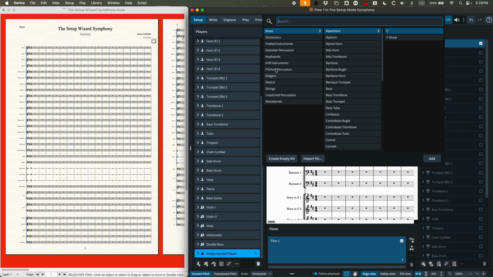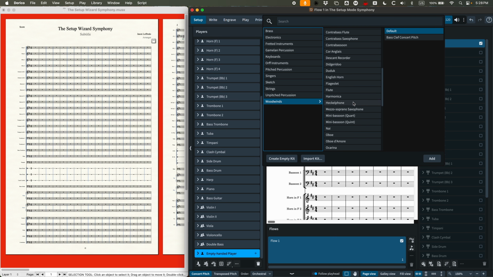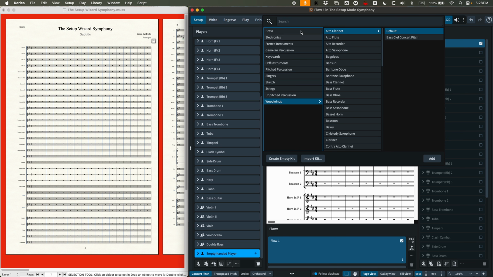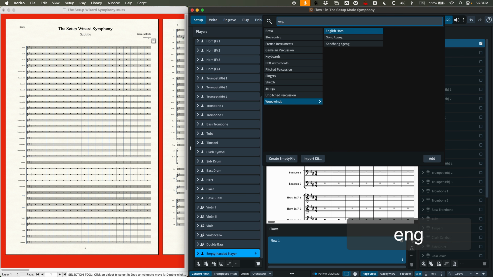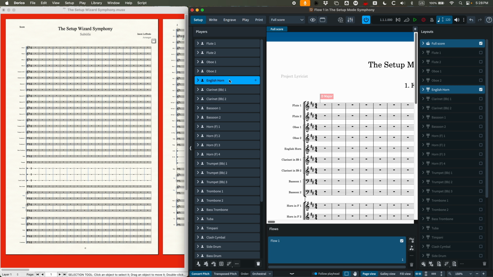Now you can go through here and search through the woodwinds and find the English horn, but the truth is there's a lot of instruments that Dorico defines. So I find the easiest thing to do is to just start typing, which will narrow it down. And you usually only need a few letters to get to the one that you need, and you just press add. And now your English horn appears in the correct spot in the players. It's in correct score order, so you're good to go.